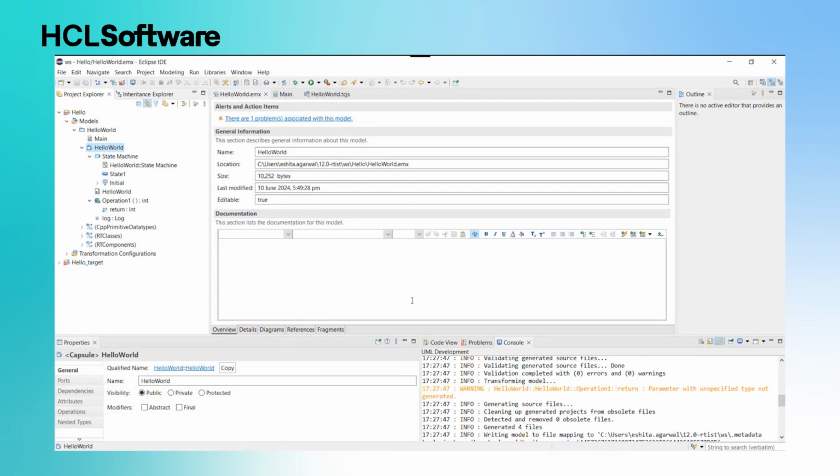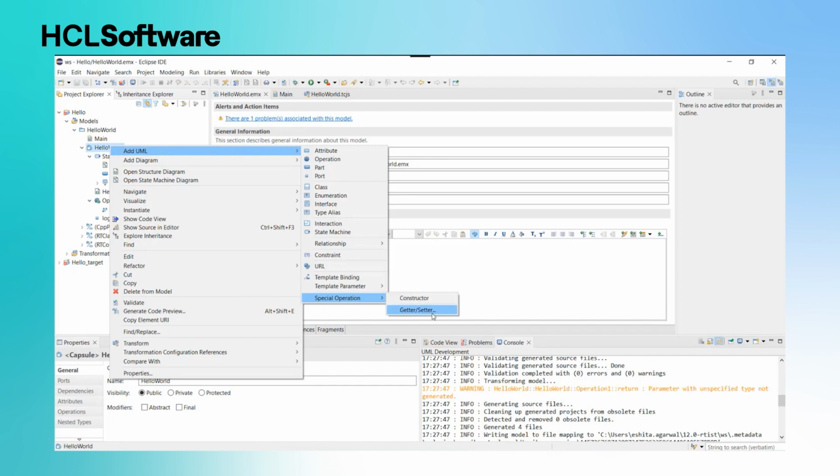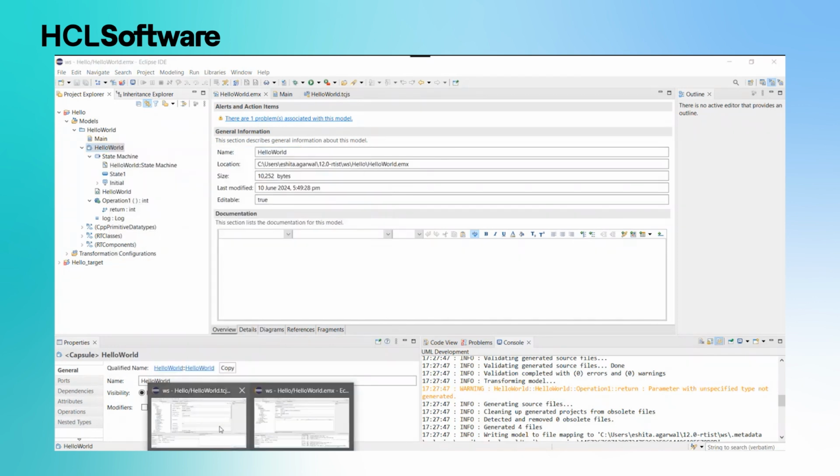First demo would be a new command for creating a capsule destructor. We always had support for a destructor for a capsule in the model compiler, but we had no option in the UI to do the same, as we see here. So I have a hello world model and I go to hello world capsule. I go to add UML and special operation. We see there is no option to create a destructor. But now this has been fixed.